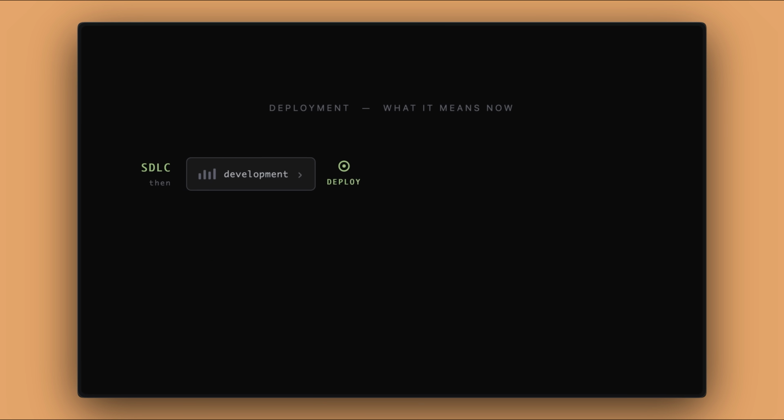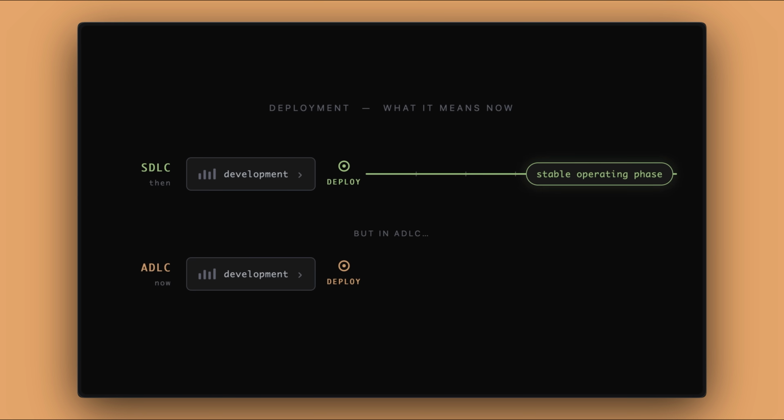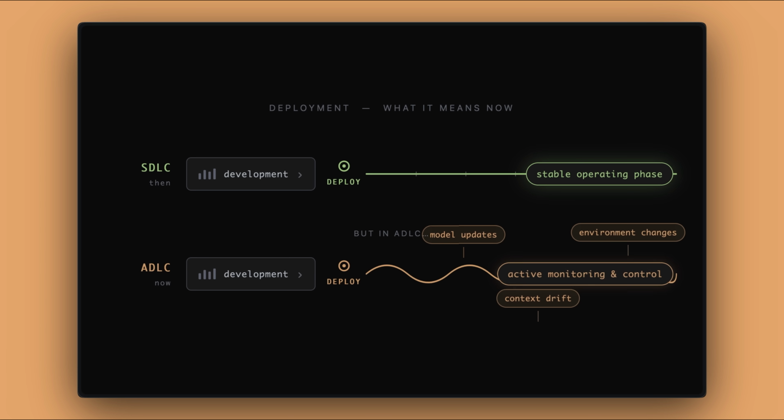In SDLC, deployment was the end of development and the start of a stable operating phase, the point where the software entered its steady years. In ADLC, deployment is the start of active monitoring and control, shaped by model updates, context drift, and environment changes that keep moving even after you ship.